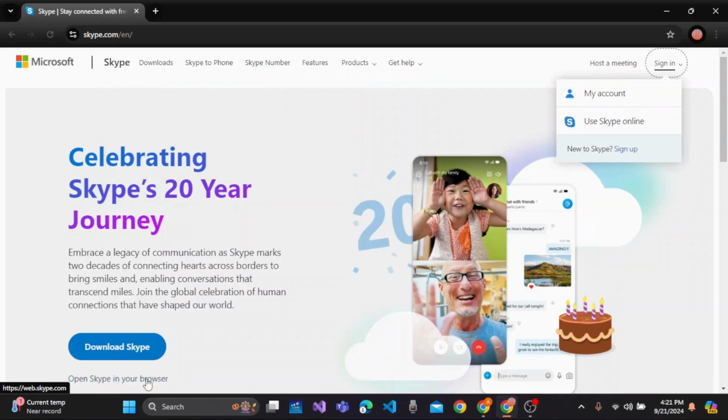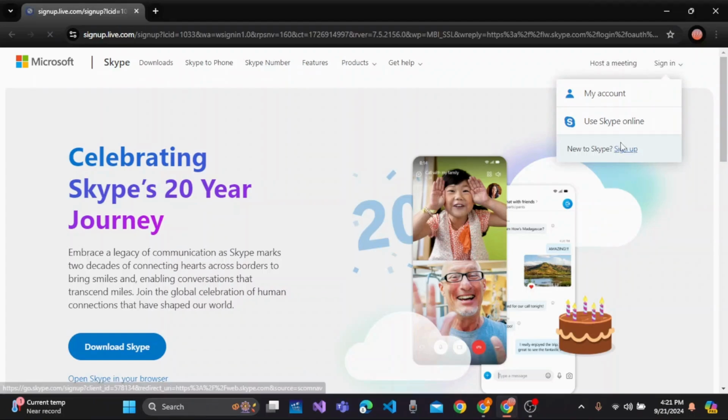If you open Skype in your browser, your account will be linked with your Microsoft account and you don't need to create any other account and you'll be logged into Skype. For now, let's choose the sign up link at the top right corner of the screen.